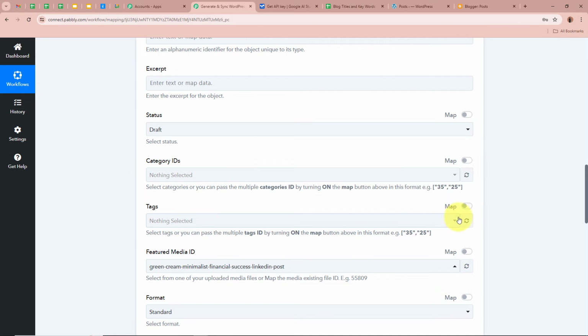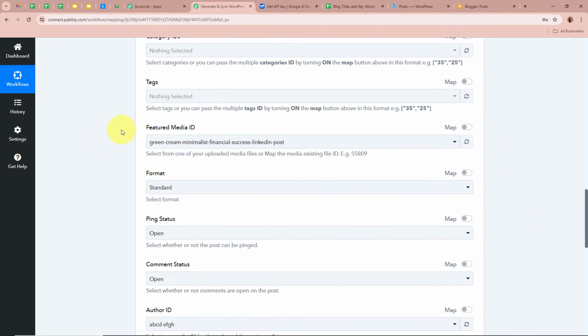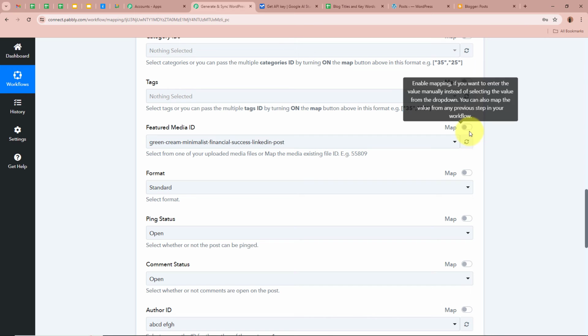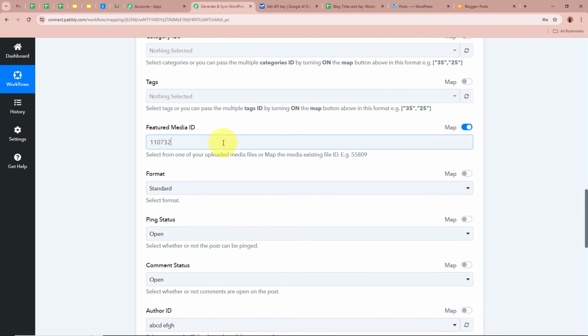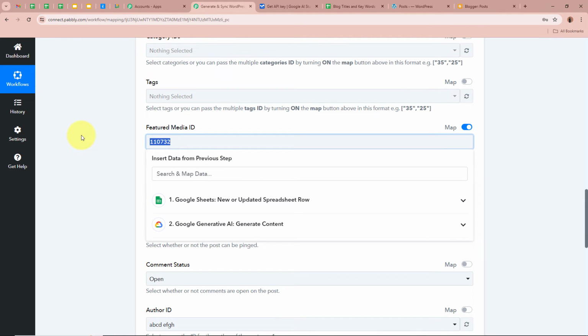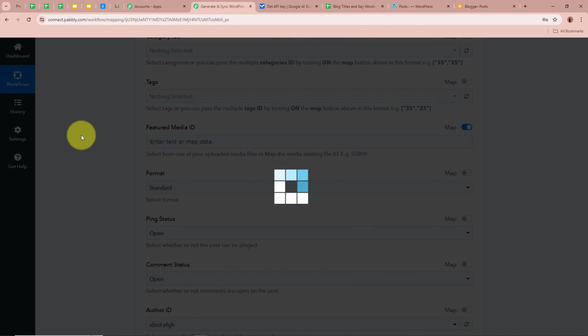After status, it is asking for the other details. I'm going to skip the part. Next, it is asking for the featured media ID. I don't need the featured media ID, so what I'm going to do is erase the data. And how it is going to happen: turn on this map bracket, and after turning on, you can see the data is going to appear. You need to erase the existing data from here, okay?